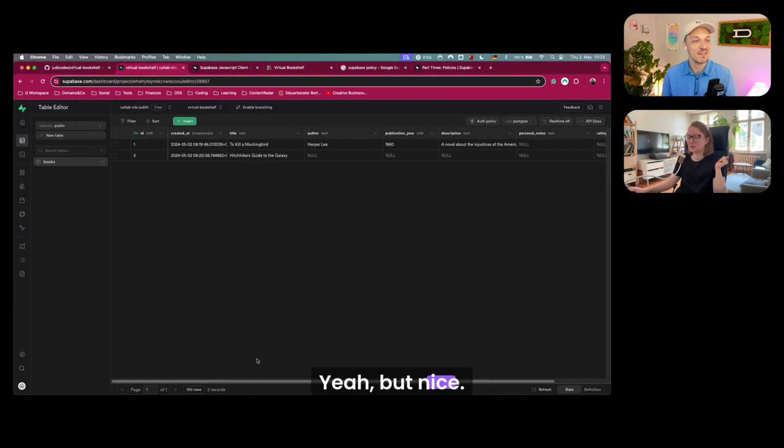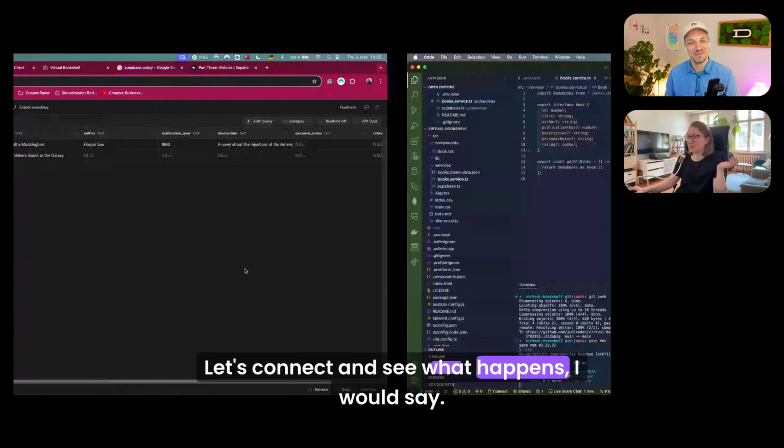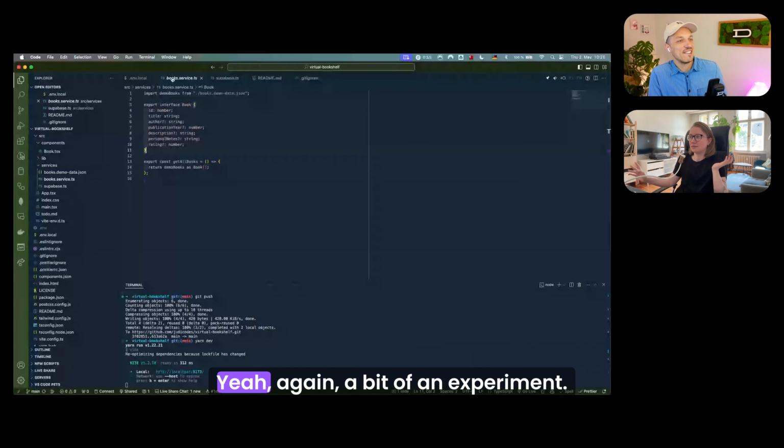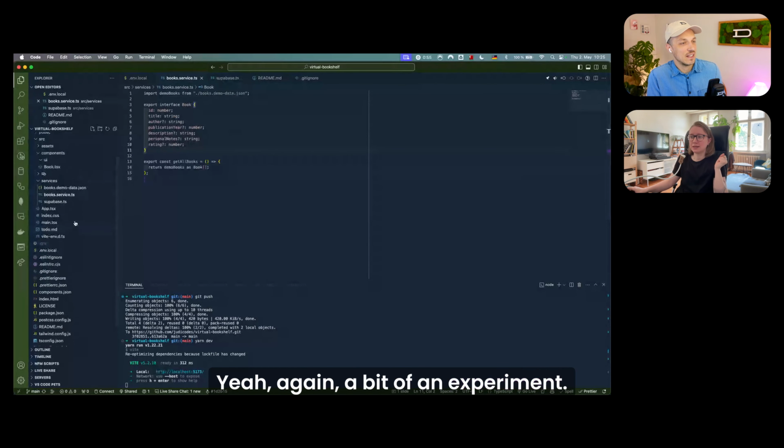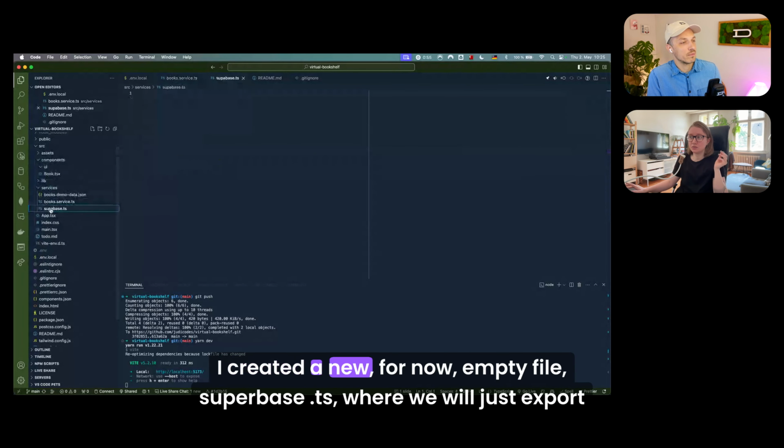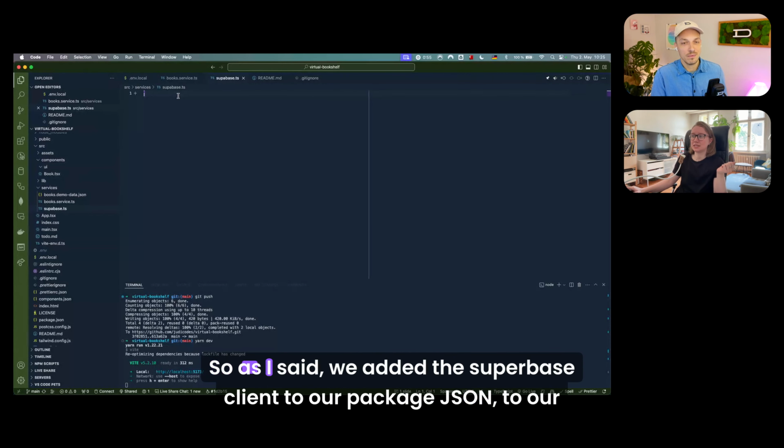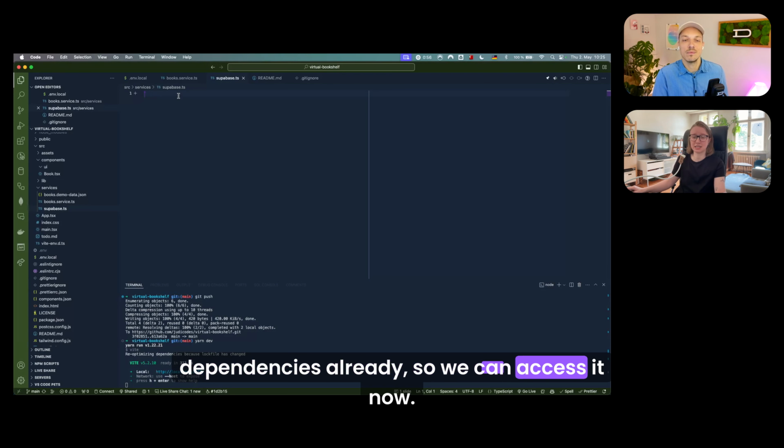Nice. Oh, cool. We have two books. Let's connect and see what happens, I would say. Again, a bit of an experiment. I created a new, for now empty file, supabase.ts, where we will just export the Supabase client. As I said, we added the Supabase client to our package.json dependencies already, so we can access it now.